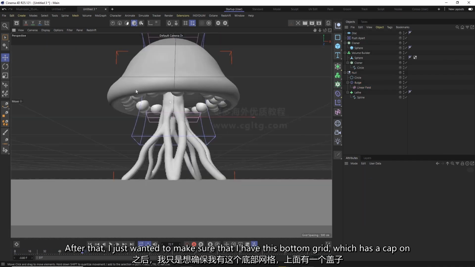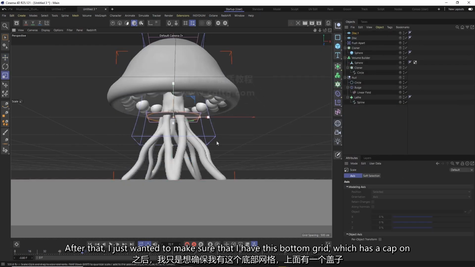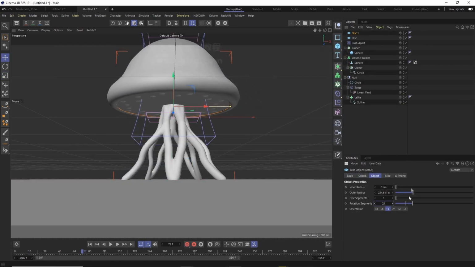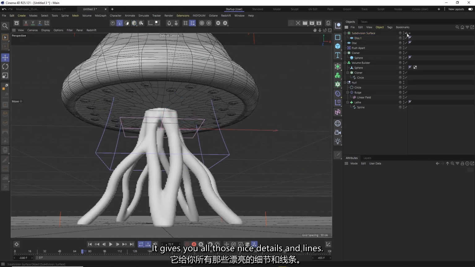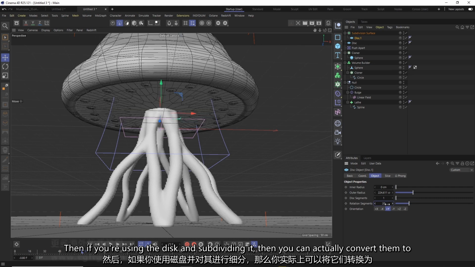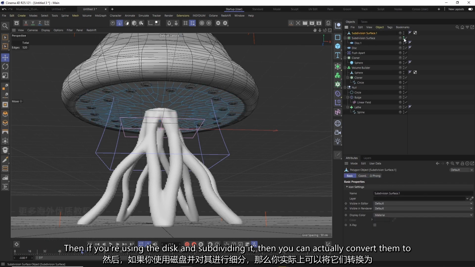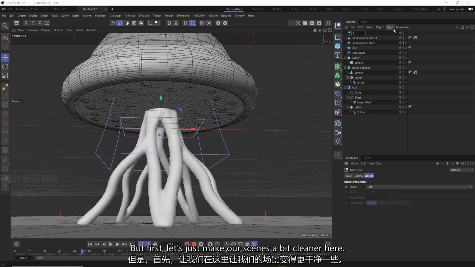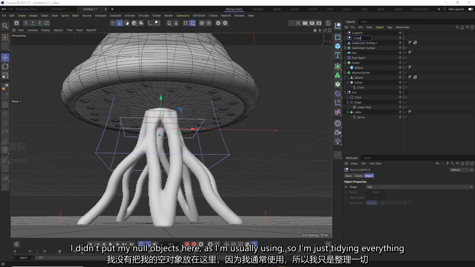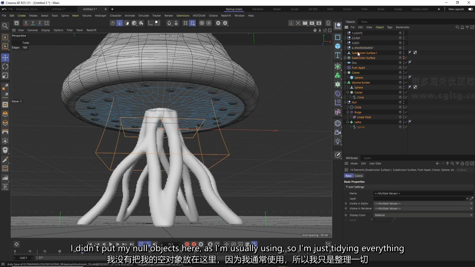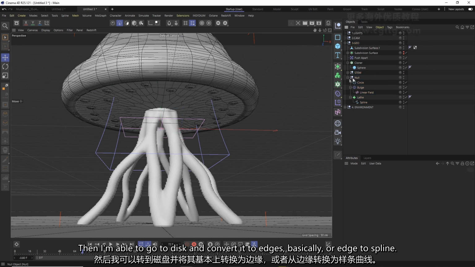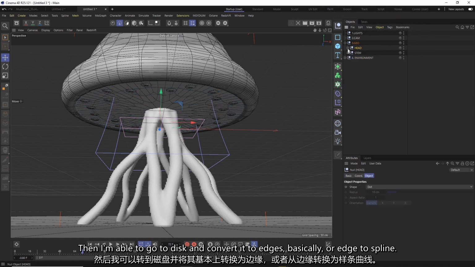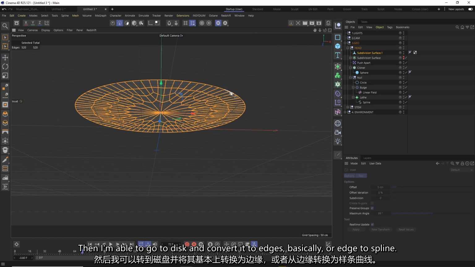And after that, I wanted to make sure that I have this bottom grid, which is under the cap of the mushroom. What I used for it is just a subdivision on the disk. It can give you all those nice details and lines. And then if you're using the disk and subdividing it, you can convert it to edges. But first, let's make our scene a bit cleaner here. I didn't put my null objects here as I'm usually using, so I'm just tightening everything up. And then I'm able to go to the disk and convert it to edges, or edge to spline.